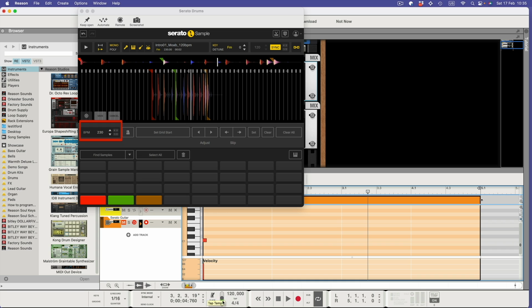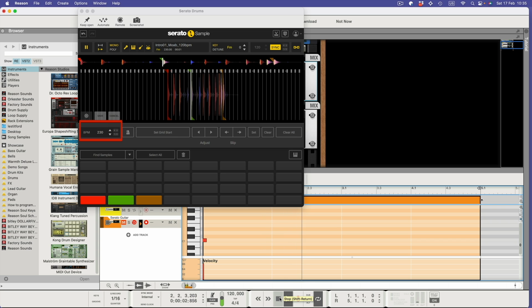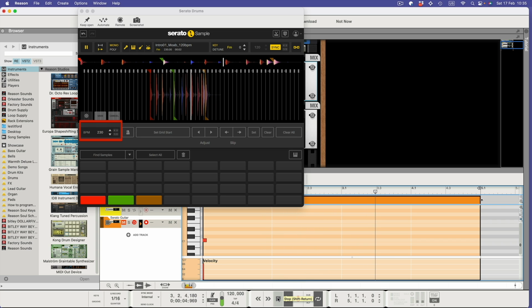Now let's put a click on so we can hear. You can hear what's happening. It's all out of sync, and the reason for that is this 230 in the BPM of the sample. So basically this has got to be a multiple of 120. It's either got to be 60 or 30 or 240, but as soon as I set it outside that, the whole thing goes out of sync.